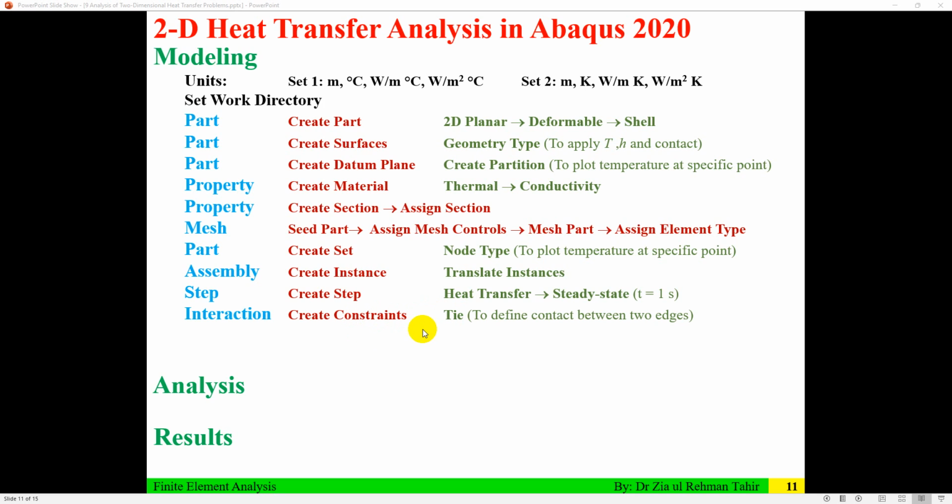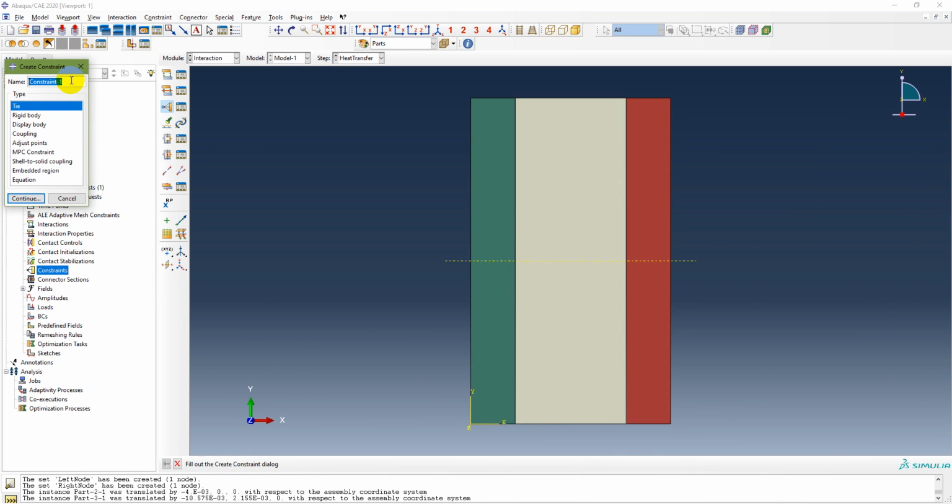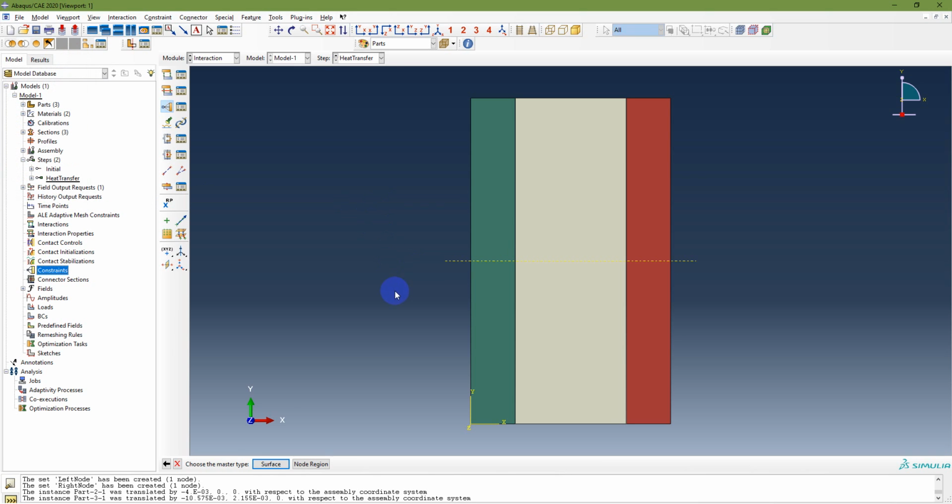The next step is to define mechanical contact between the two edges, and that will go in the interaction module and create instance constraints. So you can see here, the constraints are directly there. You can click on that, and it's constraint 1 and type is tie, continue. Then choose a master surface. Usually master surface is from where the heat is flowing. That one surface, I have already created.